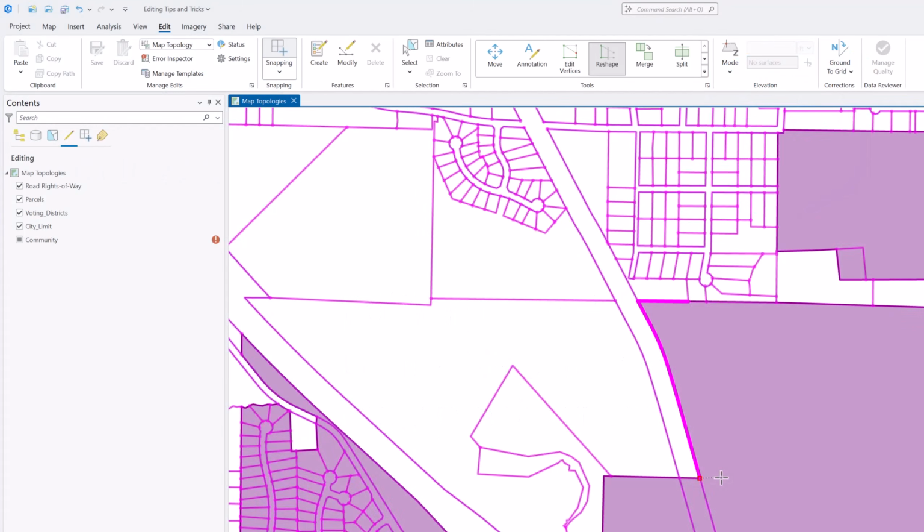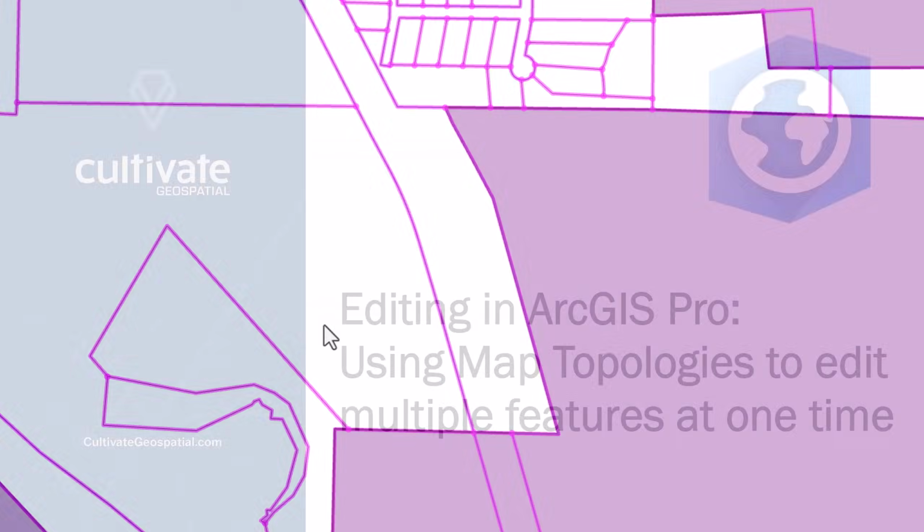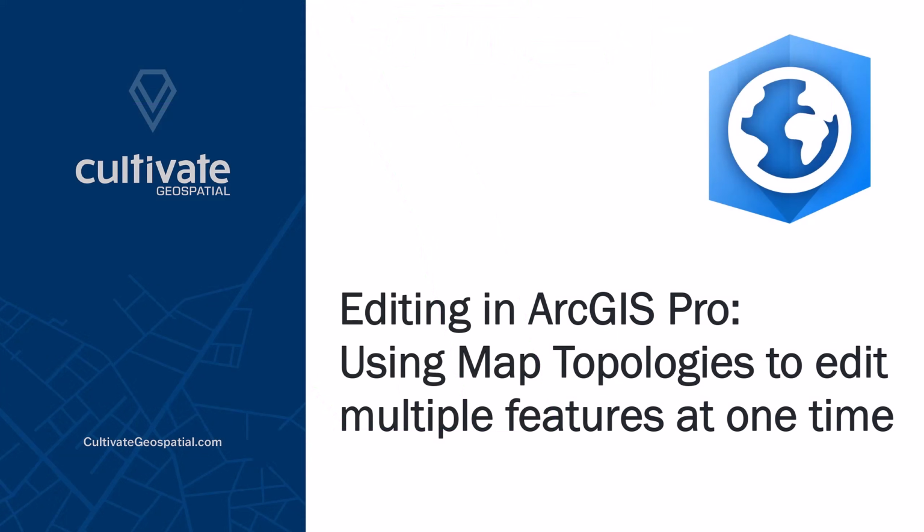In this video, I'll be showing you how you can use a map topology to edit multiple features at one time with a single edit. This should greatly increase your efficiency when you're editing data from within the ArcGIS Pro application. I think you'll find this really cool if you didn't already know about it.